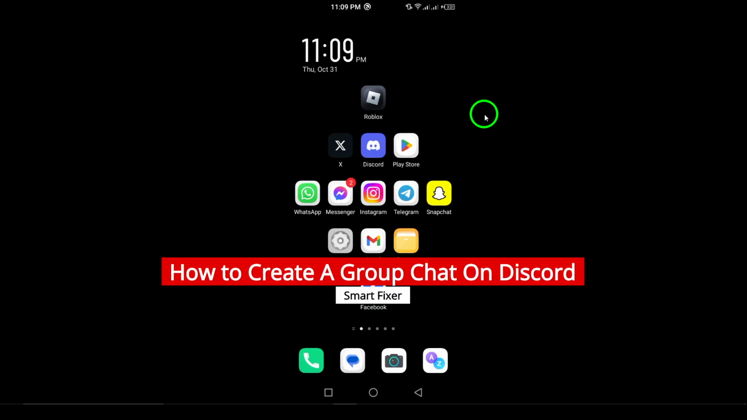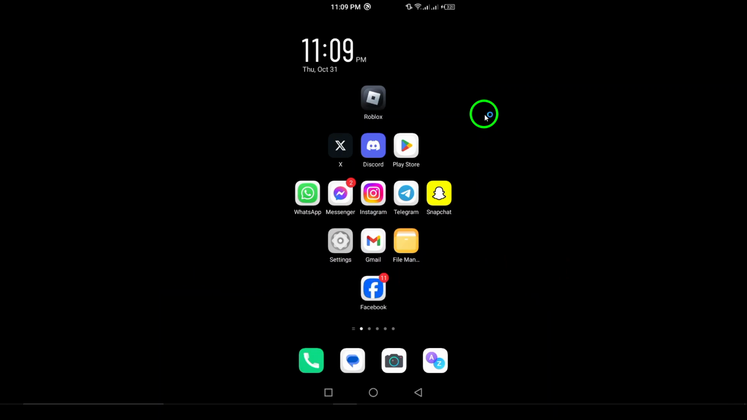Today we're going to learn how to create a group chat on Discord. Whether you want to discuss gaming strategies, plan a movie night, or just catch up with friends, setting up a group chat is quick and easy.